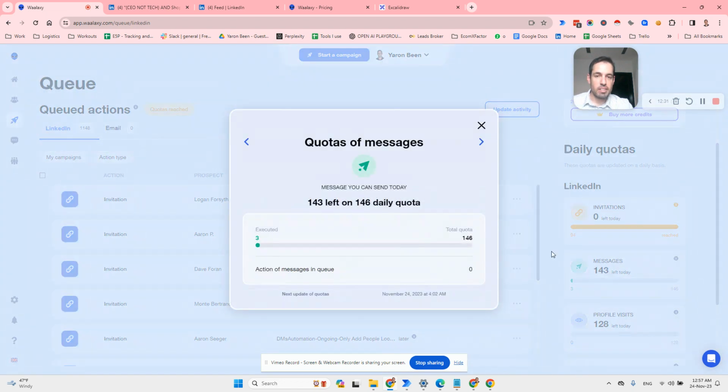In opposing to this, you can send 145 message requests daily. Now, what is the difference? A friend request is pretty straightforward. You find a prospect in the search and you send them a friend request. This is obvious. But a message request is a bit different.